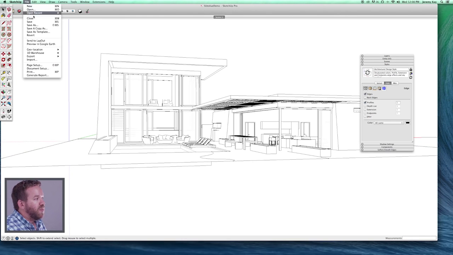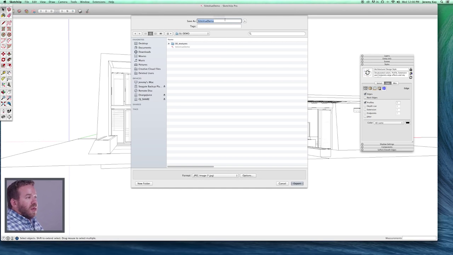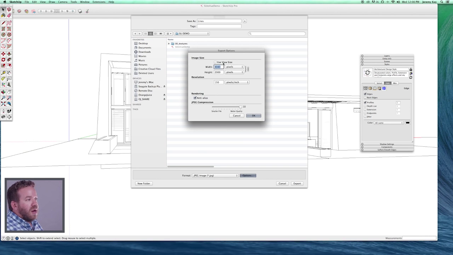So what I'm going to do is export that out. Export 2D graphic, and we'll call this lines. Now I'm going to come down here to format. JPEG for us is totally fine. Go to options. I recommend that you check use view size and then uncheck it. What that does is capture the SketchUp screen size that I have on my computer right now. But if I uncheck it, I'm now free to change the dimensions.